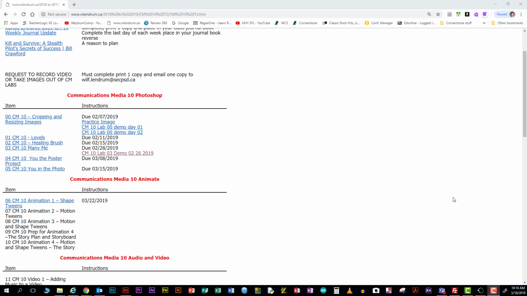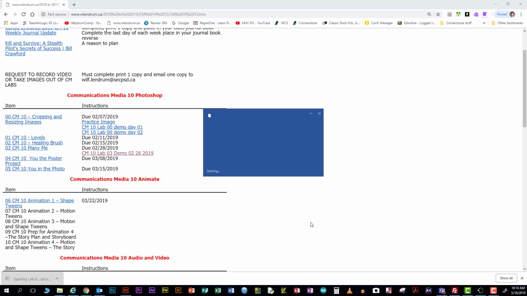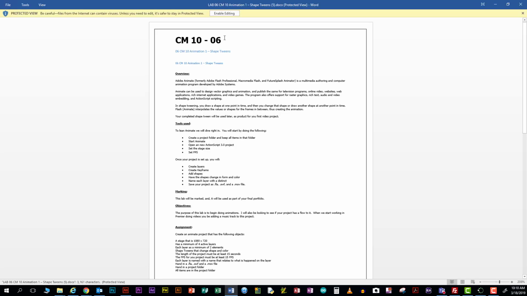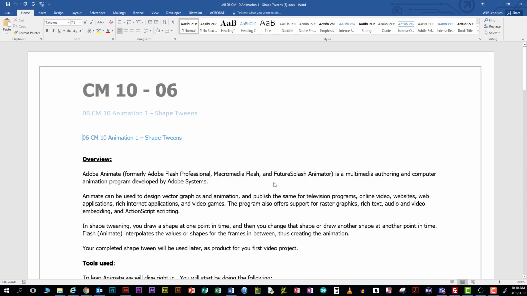We are now finished the Photoshop session. We're now going to go on to animation. The first lab you have is shape tweens, and I'll pull that up and we'll talk about it for a minute or so here before I show you how to do this. As per our other labs, you download it. All the information should be here to help you get through it.